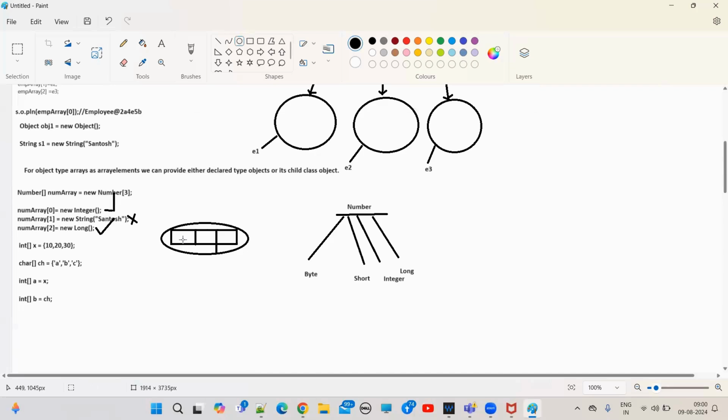Now, what is the reference variable of this one? x. X is pointing to this one. Fine. Now see here what I'm doing. Now x is pointing to this one. So now here is the third statement.